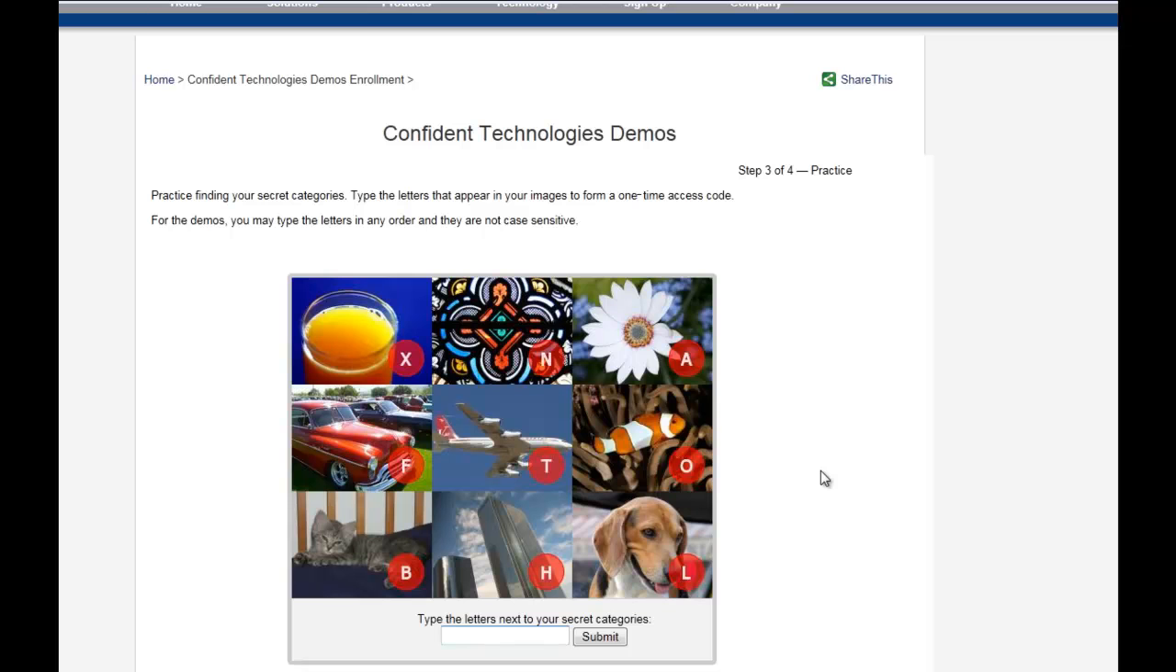Before we see how image-based authentication fits in the password reset process, let's practice finding my secret categories on the Confident Image Shield. I'm going to look for my categories and enter the alphanumeric character that appears in the picture to form a secure one-time access code. You can see here that in this case the dog is in the lower right with the letter L, the flower is in the upper right with the letter A, and the car is to the left with the letter F.